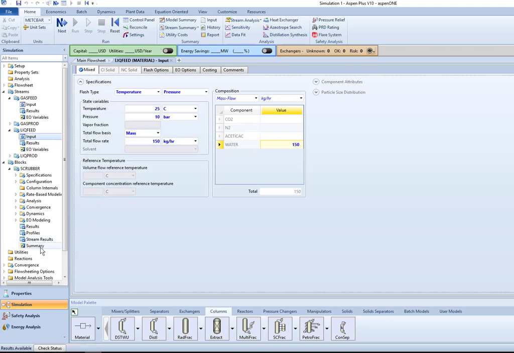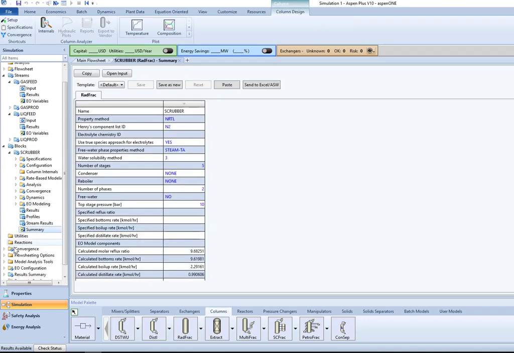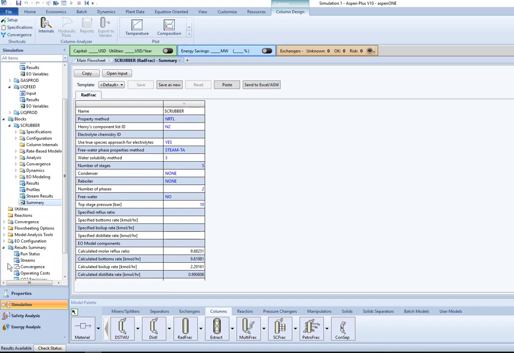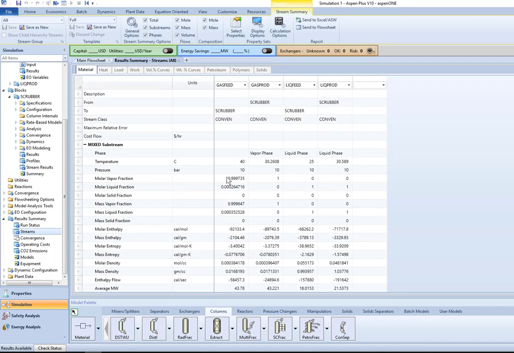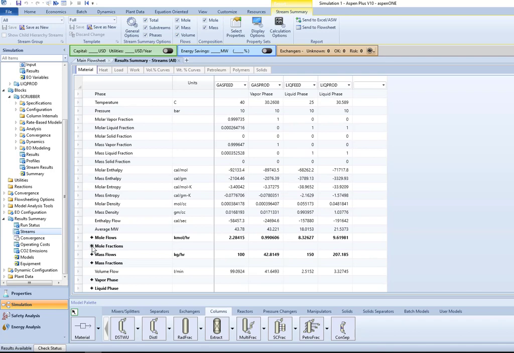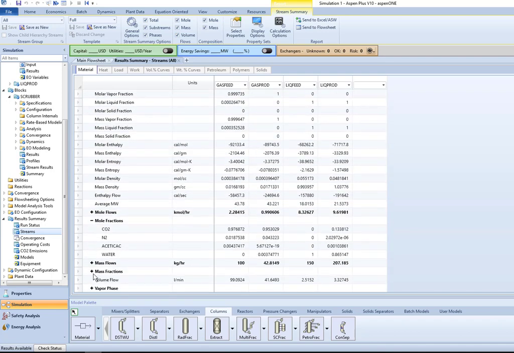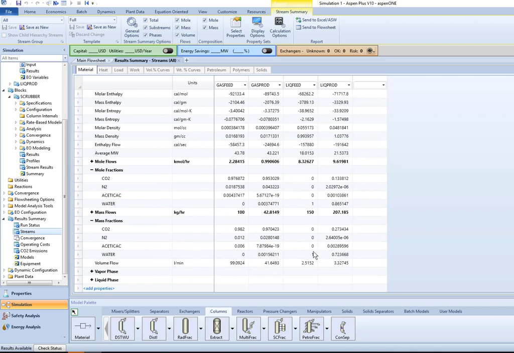Okay, so now then, if you run the simulation, I can look at my results, I can look at my tower, I can look at my stream summaries. And what you'll see is that virtually all of the acetic acid is indeed removed, unless we were doing this on mass fractions, weren't we? And I have very, very little acetic acid left, okay, at the end.